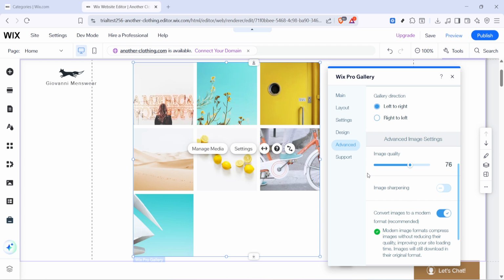Keep in mind that higher quality can increase image size, which may impact load time, so nudge it up gradually and stop when it looks clean and crisp.